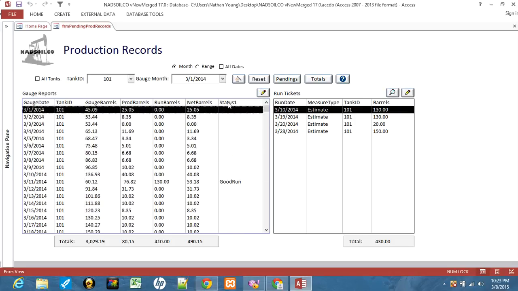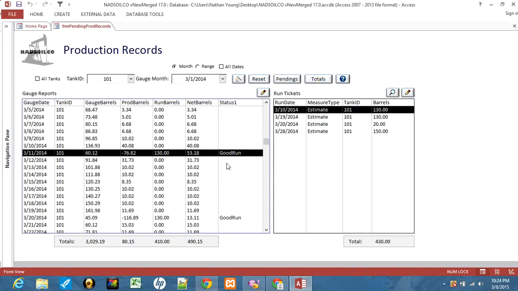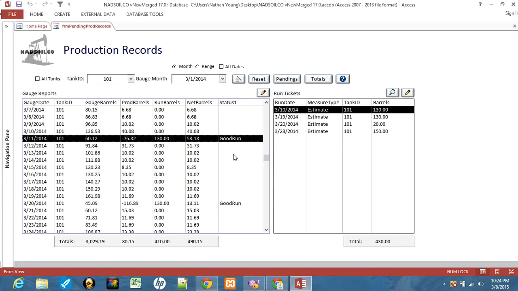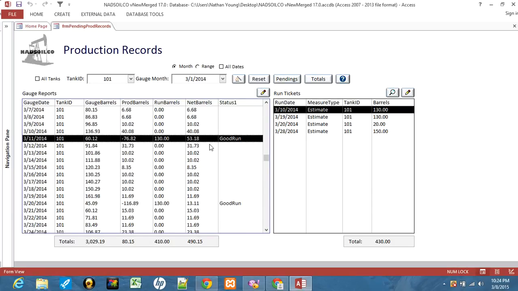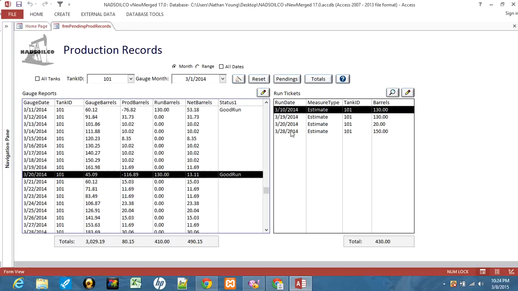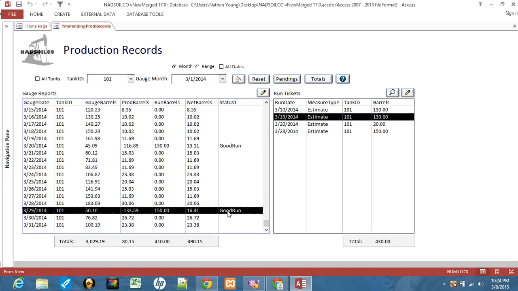On the status, obviously, if there was no drop, then you're not going to have anything in status one. If there was a drop and it successfully found the run barrel associated, then it'll return good runs in status one. And you can see that there are several good runs here in status one. So this one obviously will correlate to the 10th. This one here correlates to the 20th or to the 19th. And this one here most likely corresponds to the 28th.